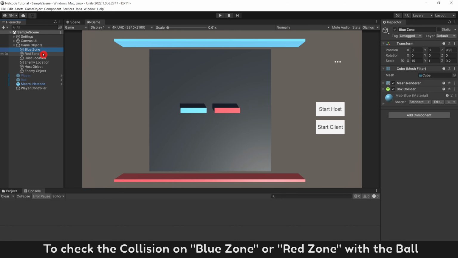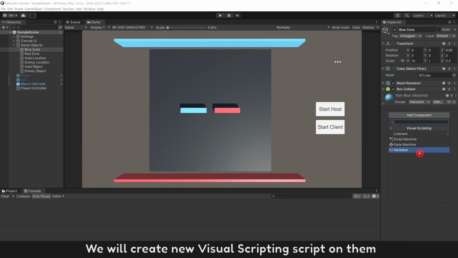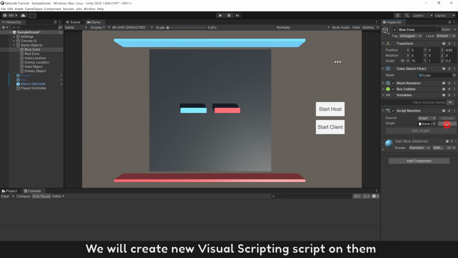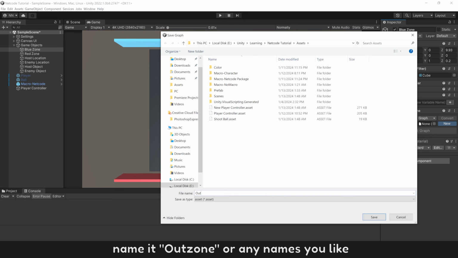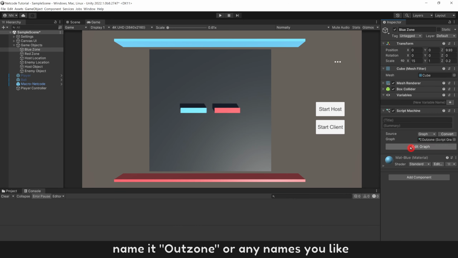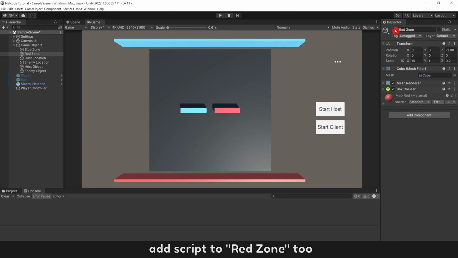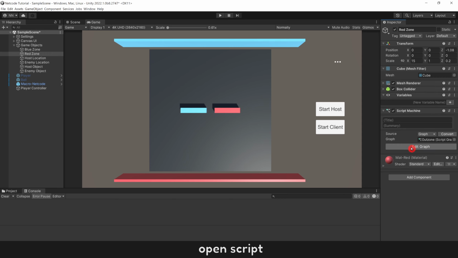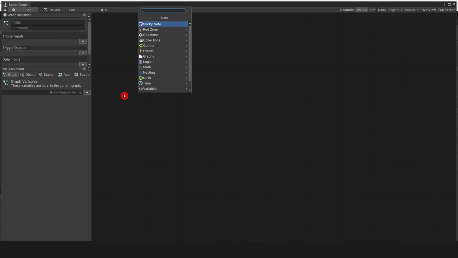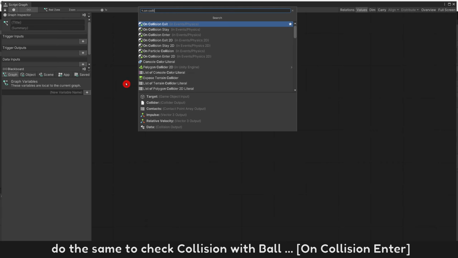To check the collision on blue zone or red zone with the ball, we will create new visual scripting script on them. Name it out zone or any names you like. Add script to red zone 2. Open script. Do the same to check collision with ball.